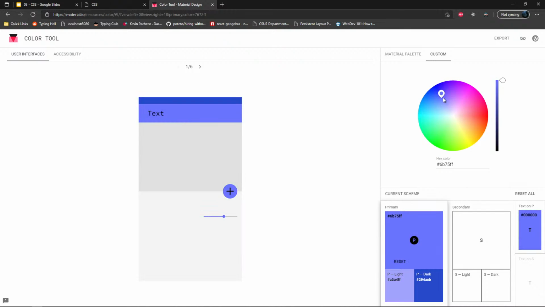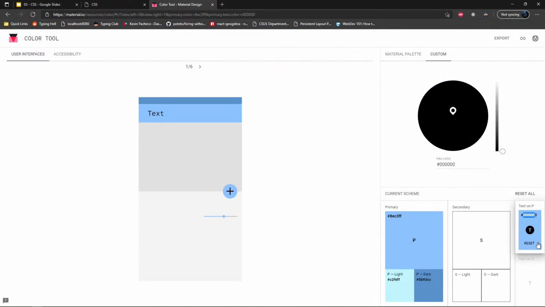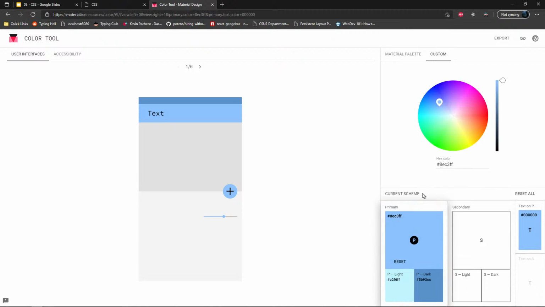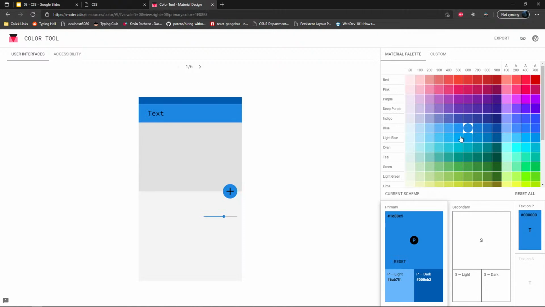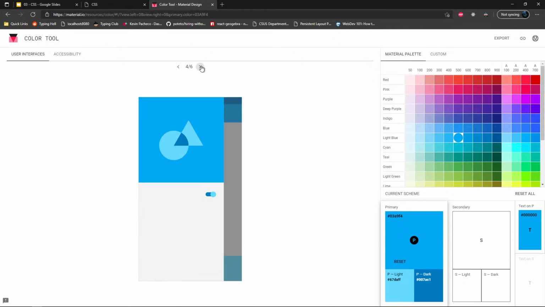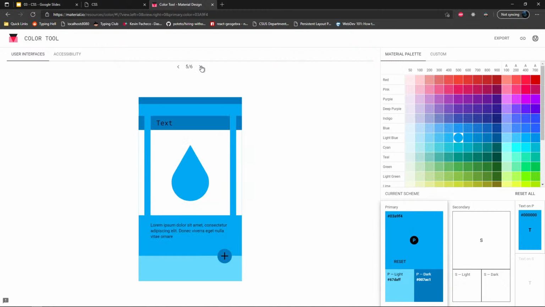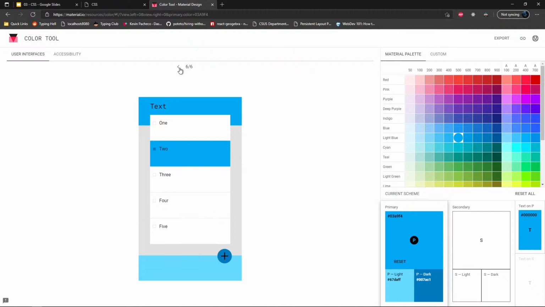So if you have a favorite color you want to use, whatever it may be, you have a color there, and it tells you what the primary color should be, light, dark, and over here it tells you the text. What color should the text be when it's on the primary color? So you have stuff like that. Okay. Or you can just pick one of these colors, and then it'll pick a lot of things for you. You can see what it's going to look like throughout your application, right? At least how they would recommend it to look.